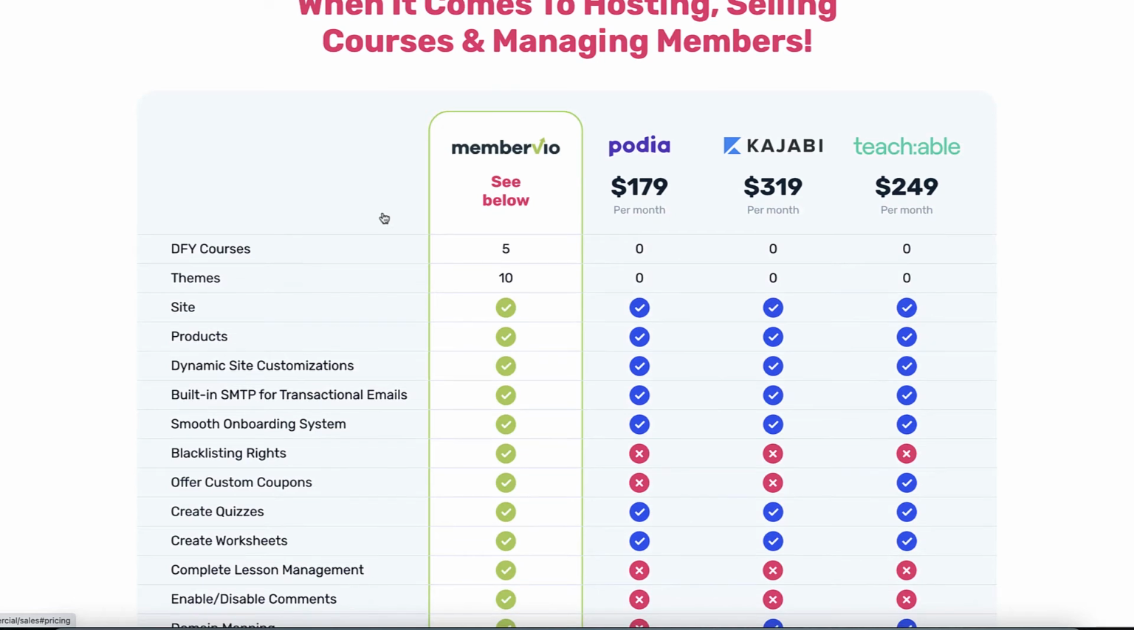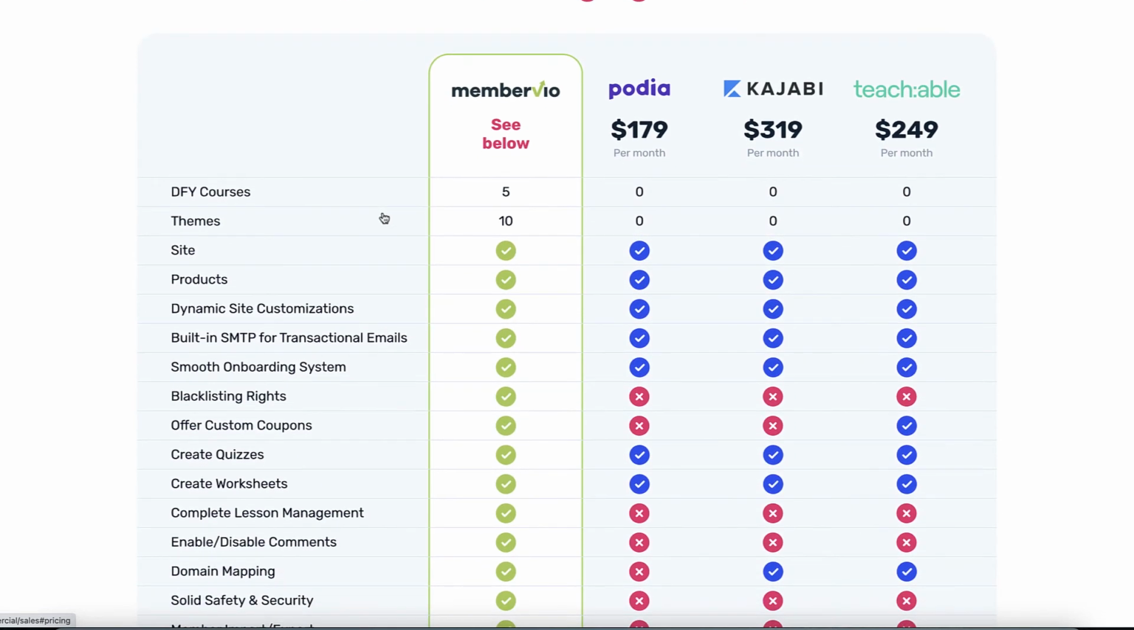And let's have a look at Membervio versus some of the popular platforms out there. With Membervio, right off the bat, you get 5 done-for-you courses, so you can make money the moment you pick up Membervio. You get 10 themes. You don't get that with Kajabi, Teachable, and Podia, which are all far more expensive. So that's another difference. The major difference probably is that you save a ton of money, and you're going to be blown away when you see how much Neil is charging you.